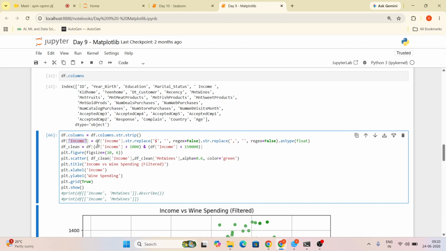Yesterday I told you the income is a string. We have to use string replace to change the dollar sign to empty. I will tell you later what regular expression false means. Just see, string replace the dollar to empty, and string replace the comma to empty, and then convert it to float. This is one of the formats we can use to directly convert to float. Yesterday you had another format, right?